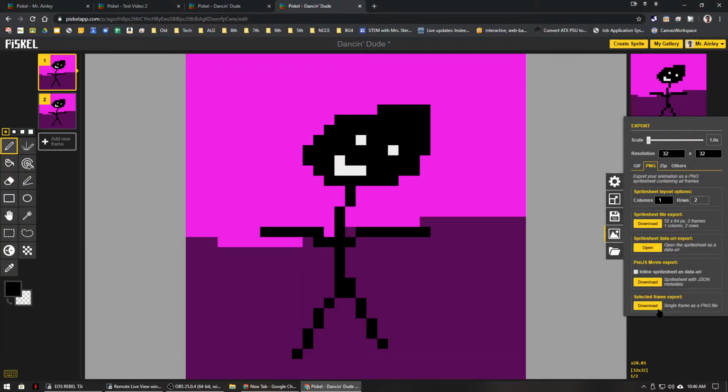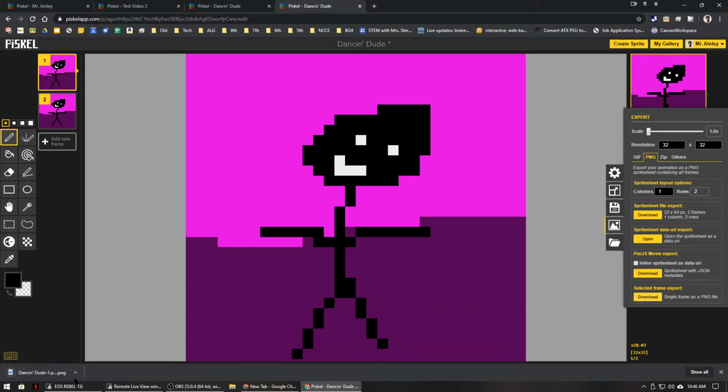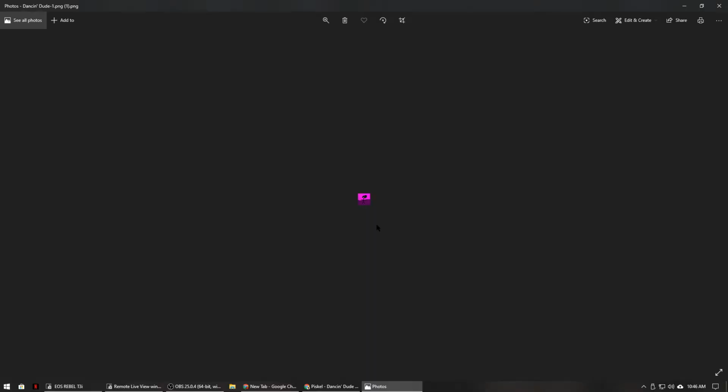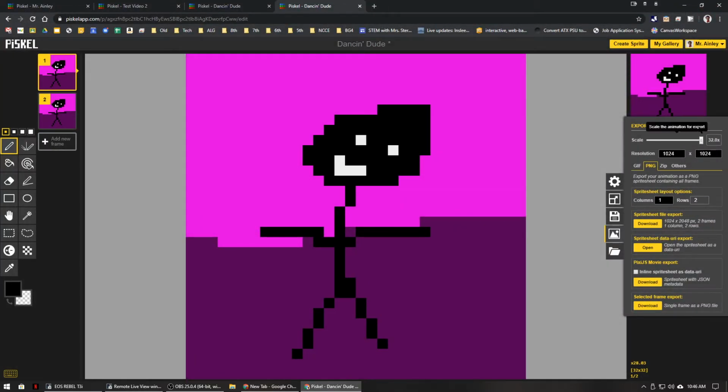If I didn't change this, and I click download single frame, you'll see how small it actually is. So that's the real size of this image. But if we scale it up to 10x, or actually 32x, at 1024 by 1024, then we get a nice image that we can use as an avatar or wallpaper or whatever.